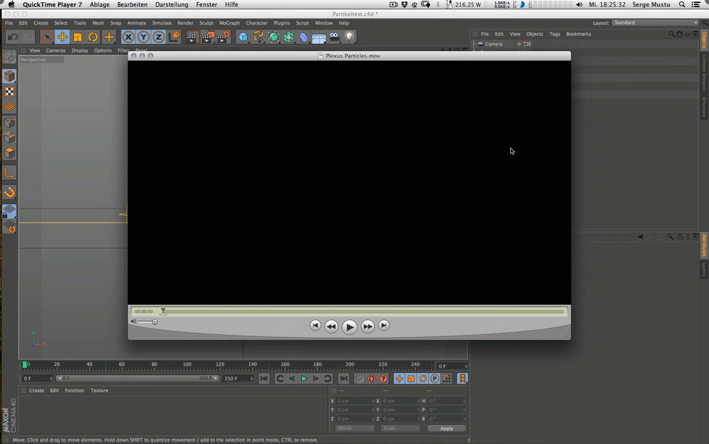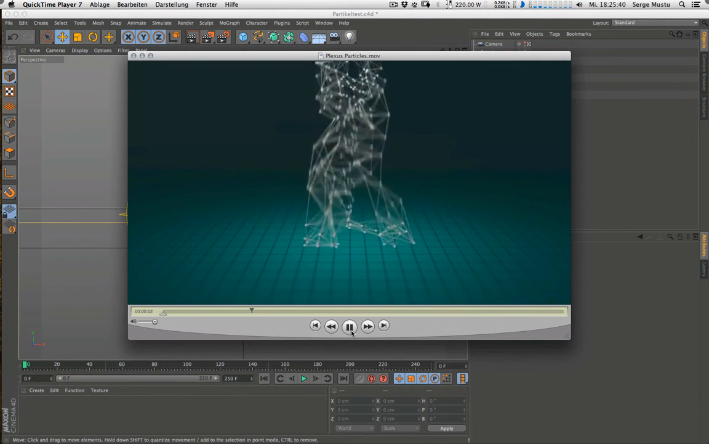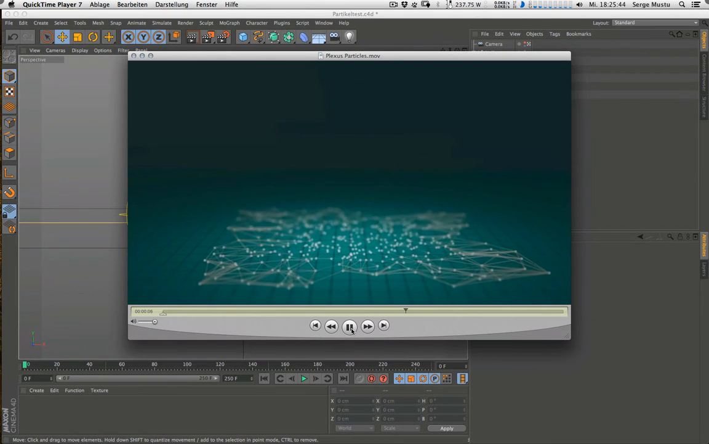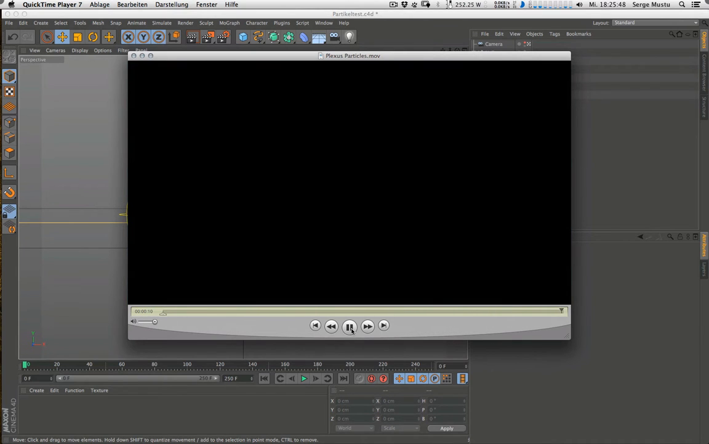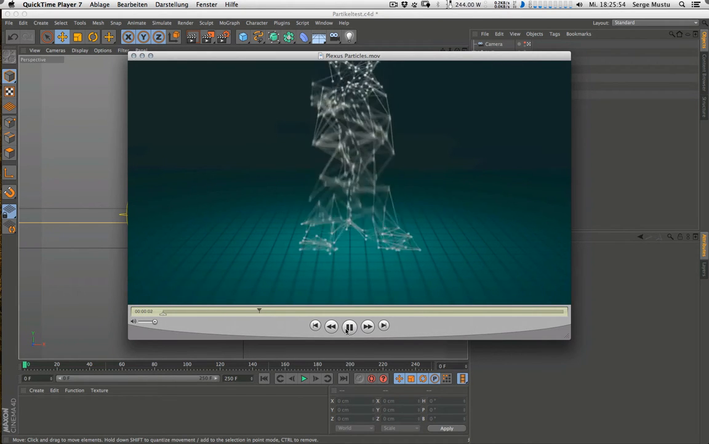Hey all, this is Sergemustu, and in this tutorial I'm gonna show you how to create particles that can be imported from Cinema 4D right into After Effects for the Plexus plugin from Rowbyte. Actually, this is very easy.